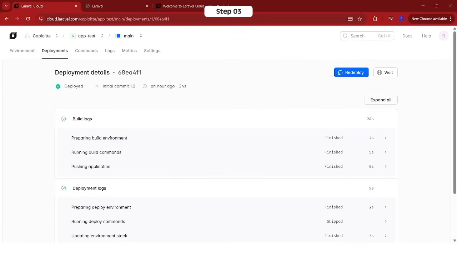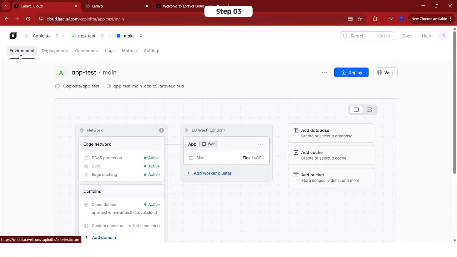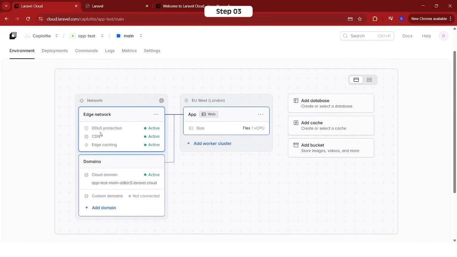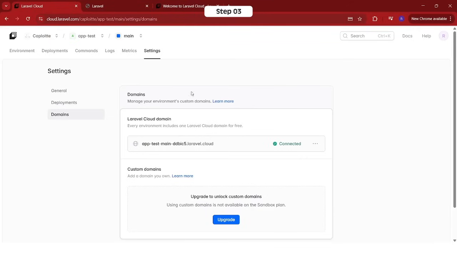Okay guys, now the deployment process is done, so let's go back to the environment section. From the moment your app is deployed, Laravel Cloud gives you a powerful and clean interface to manage everything. Out of the box, you get advanced networking features like built-in DDoS protection, CDN and edge caching, and a free Laravel Cloud subdomain ready to go with every app. You can add a custom domain if you require. You can see the option to add a custom domain at any time, so feel free to go and check that out.